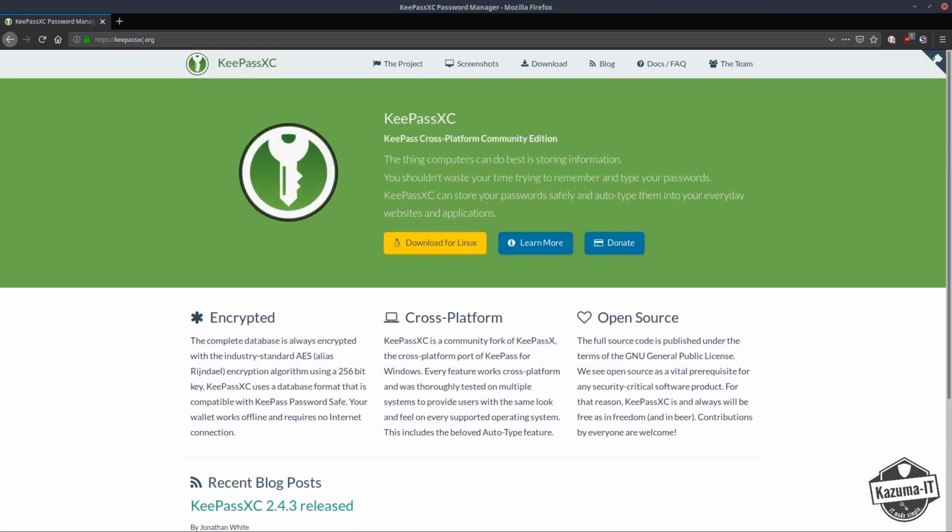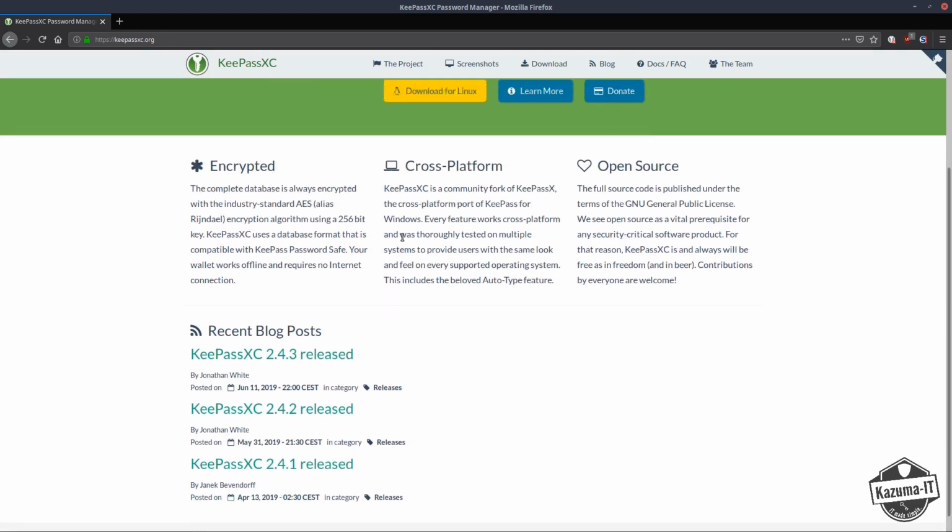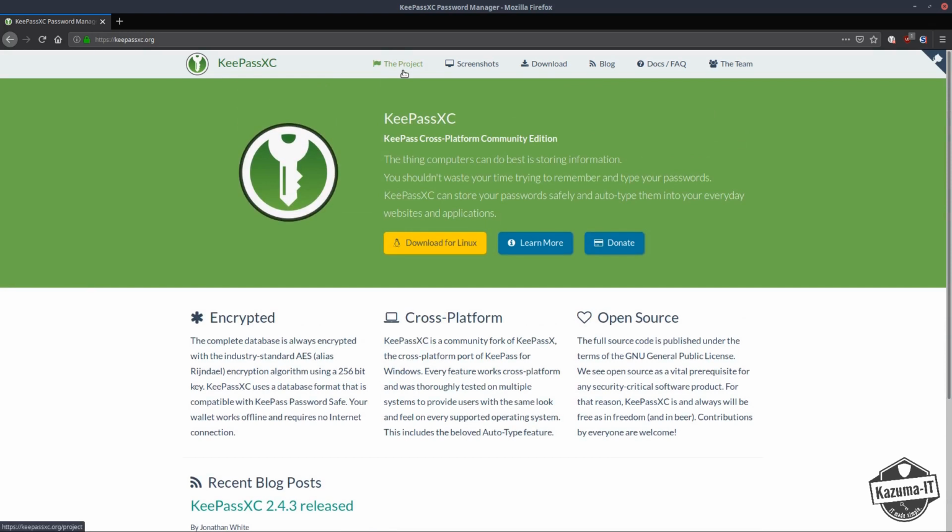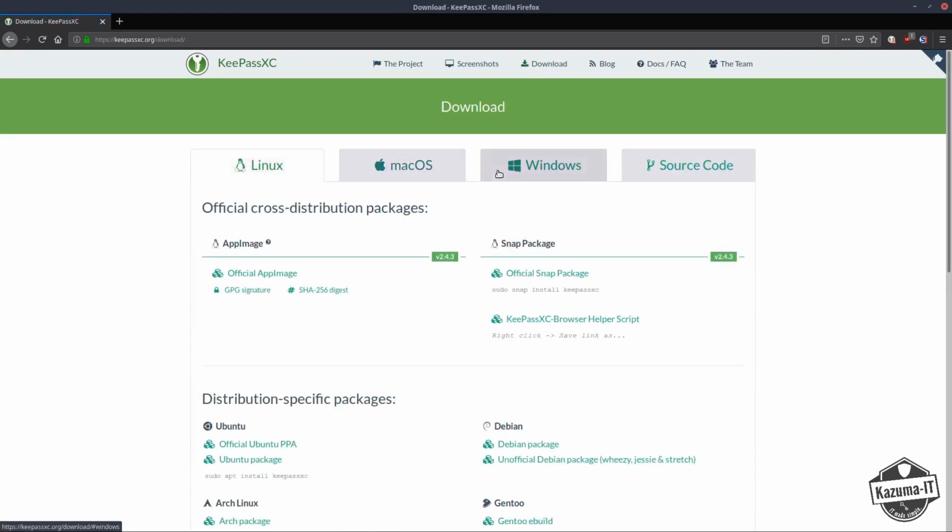Yeah, so I'm already here on the webpage of them. It is keepassxc.org. And you can read some stuff about the project here and also click up here on the project to read more. But for this video, we want to click here up on download. And then we can already see it's available for all kinds of different platforms like Linux, macOS, and Windows. And like for iOS and Android, you can get apps in the App Store.